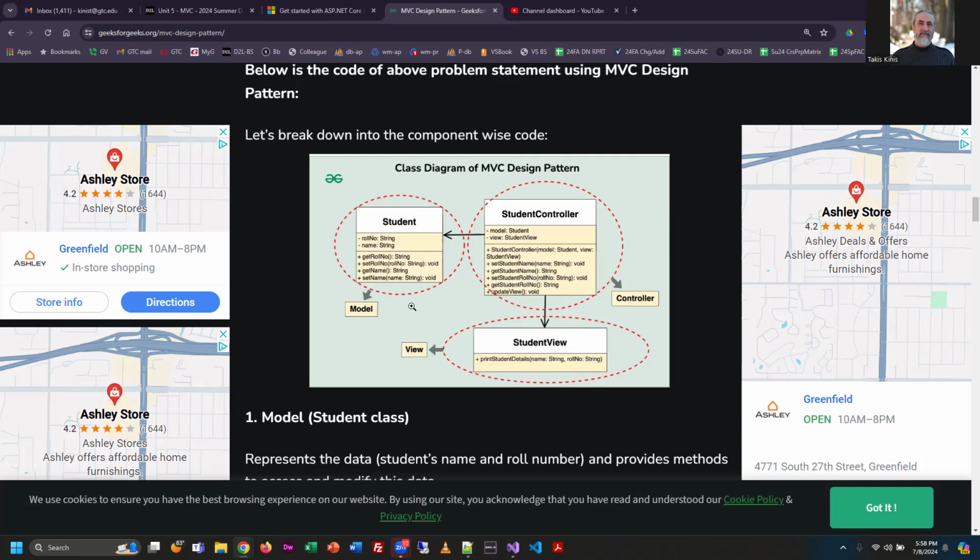Now, the modeling that they're doing here, by the way, is for Java, but the concepts are identical, right? They really, truly are. Then we have the controller, which uses the student model. So basically, this data structure is available to it. And it also can propagate to the view. So those are kind of its tie-in.